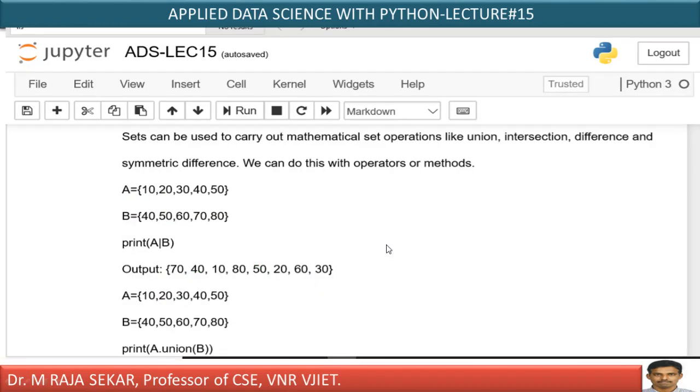Python set operations. A equal to this one, B equal to this, there are two sets in which we have different elements. Print A union B. This is the symbol for union. You know what union means. I must keep the elements present in both the sets, isn't it? Repetitions are not allowed. This is basically A union B.